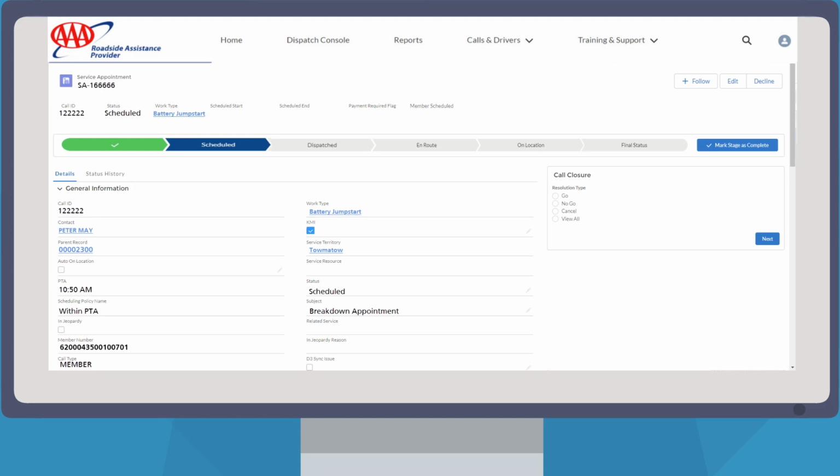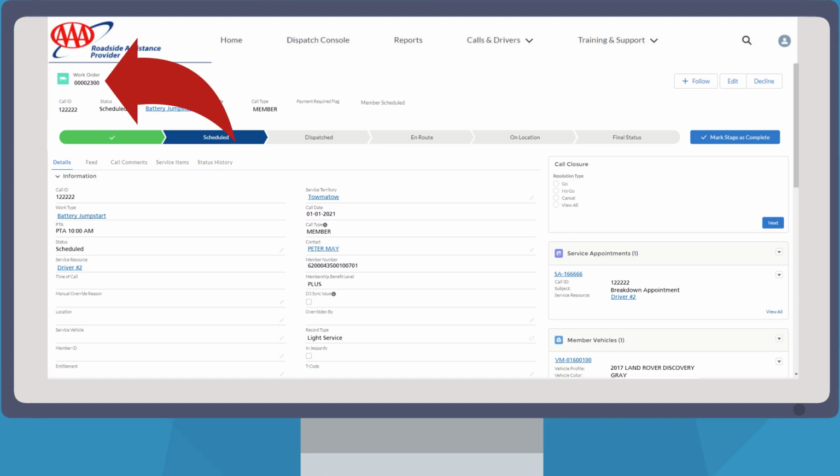We next want to go to the Work Order tab. Remember, all of your work will be performed on the Work Order tab. You are not able to perform many tasks on the Service Appointment tab. To do this, click on the parent record number. Notice, on the Work Order tab, that the parent record number is shown as the work order number.